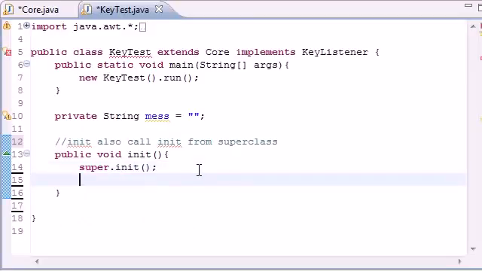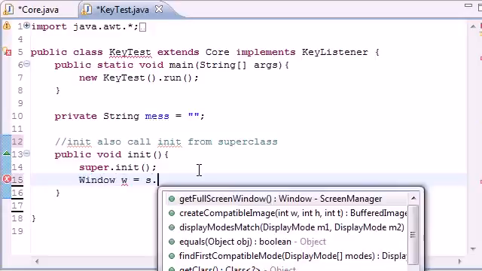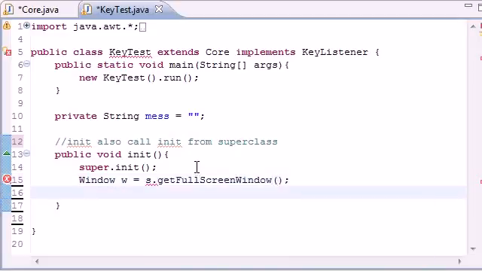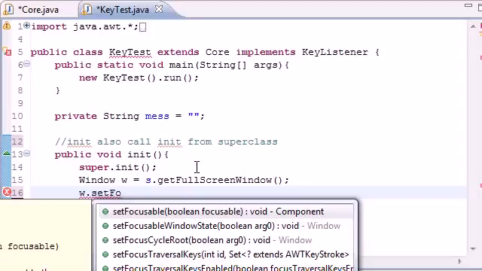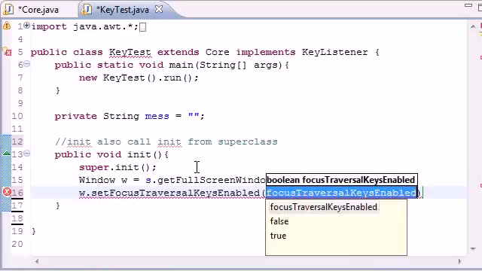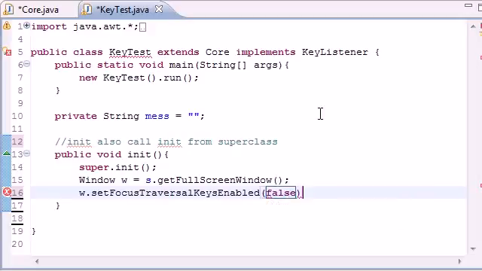Next, in our initializing method, we need to create our window object, and our window object is just screen.getFullScreenWindow, just like that. Pretty cool. And now we need to do a couple weird things, but we definitely need them. w.setFocusTraversalKeysEnabled, and we want to set this equal to false.